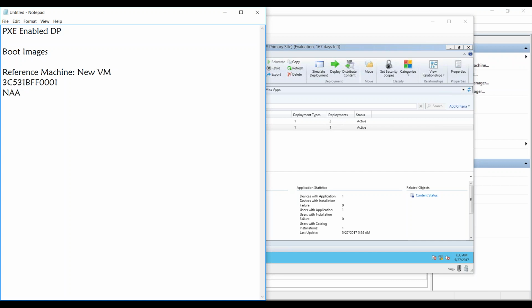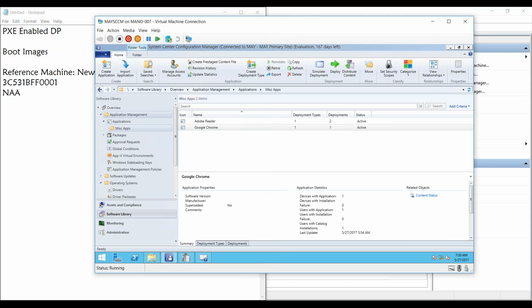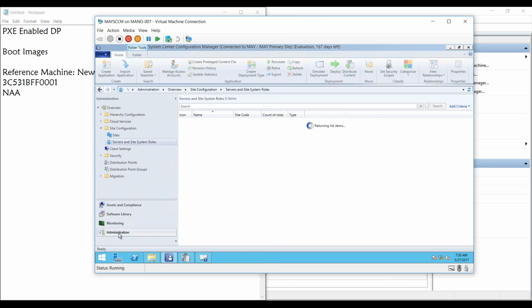So that account is called network access account. While it is still in the network stage, the network access account needs to be created. Otherwise, it will fail, right, guys? So that network access account is what you give here under administration.